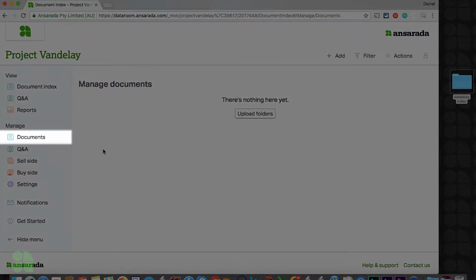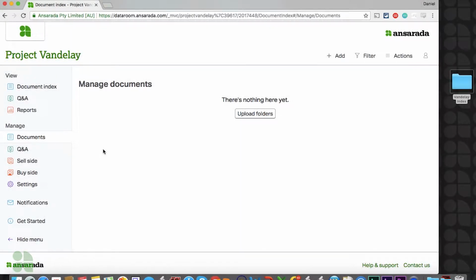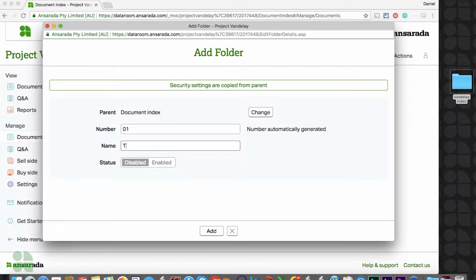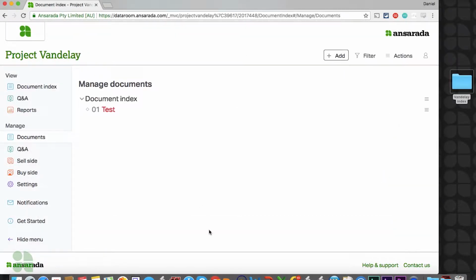The Manage Documents section of your room will provide all of the necessary tools to create and organize your document index. Your first steps will be to set up the initial index, which can be managed in a number of ways. If you have not pre-populated your index, you can use the Add Folder function to build your index directly within the room. From here, you can use the Add Document tool to upload a single document, or use the Bulk Upload function to add multiple documents or folders.